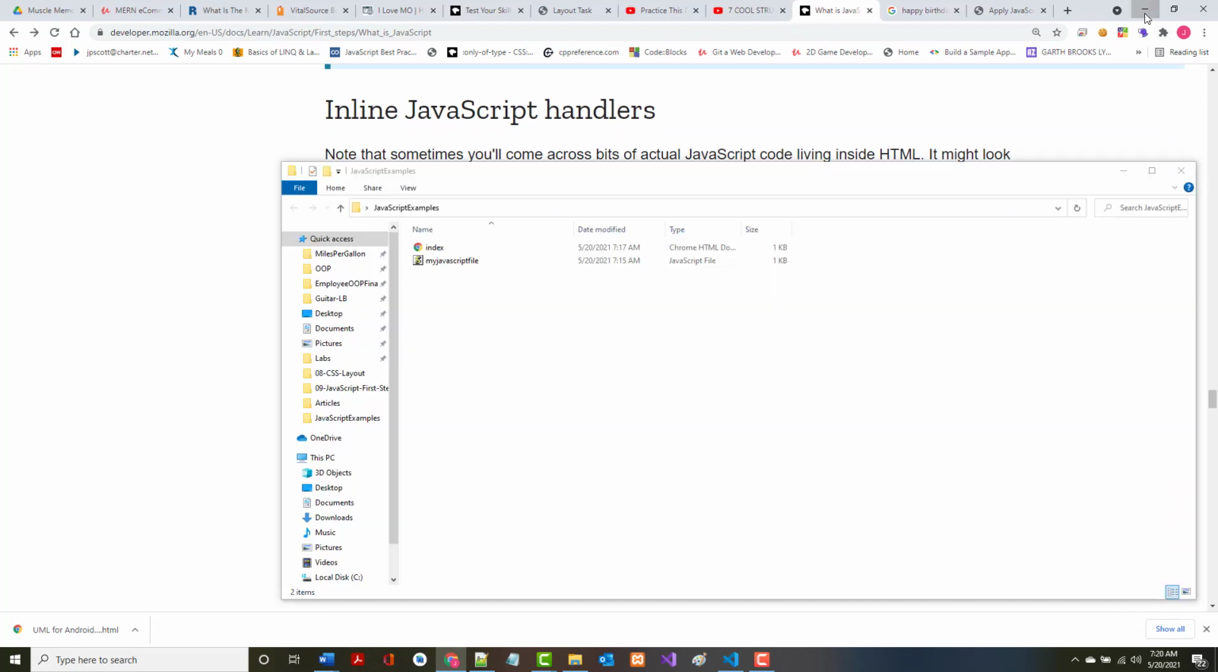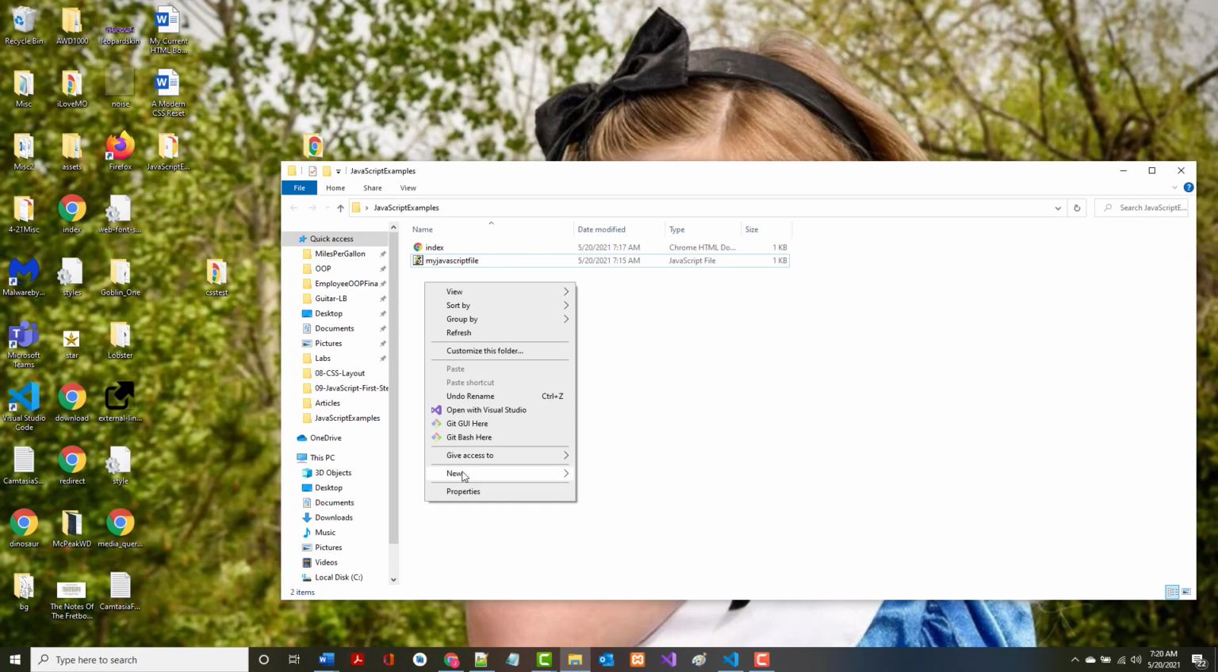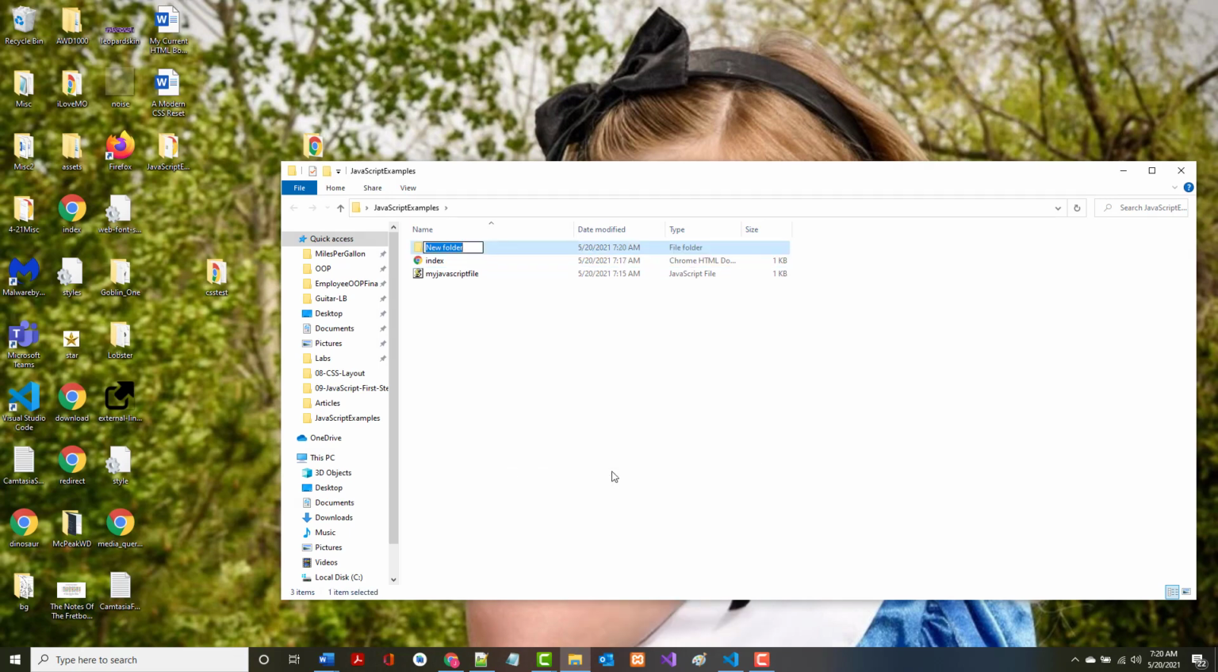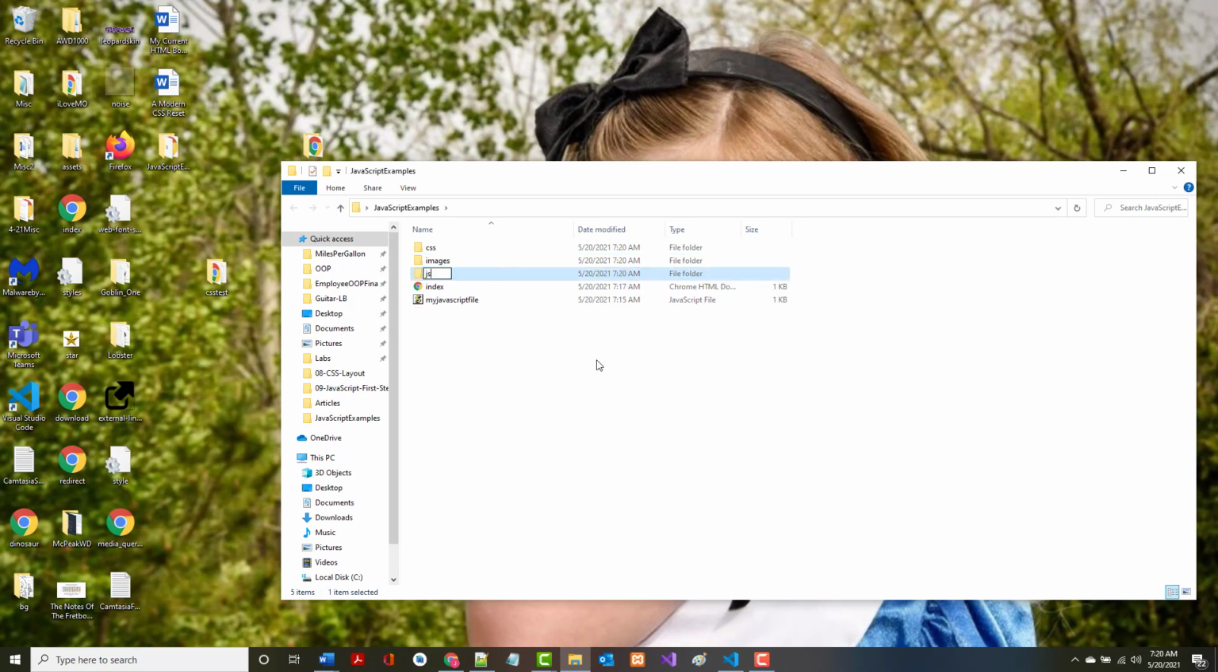Now, to make this an even better program, it won't run any better, but I really should start doing stuff like this. So I'm going to make a CSS folder, even though we don't have any CSS. I'm going to make an images folder, even though we don't have any images. And I'm going to make a JS folder. And in that JS folder, I'm going to move this. So I'm going to move it there.